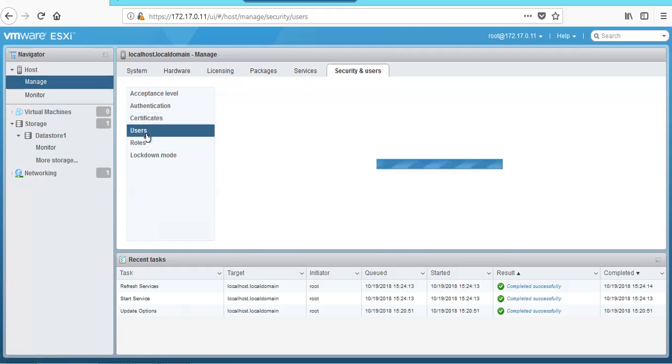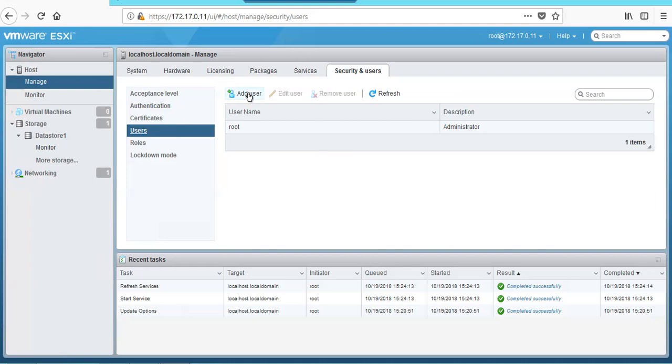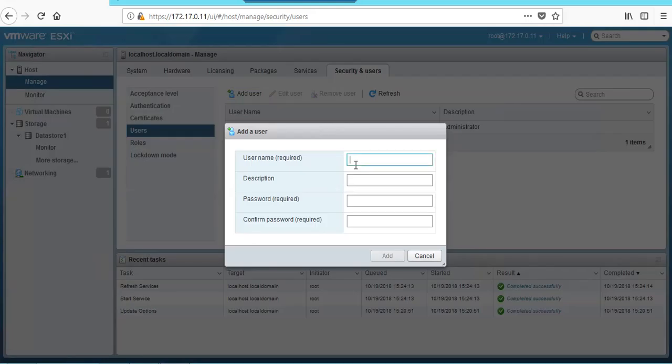You can create the user from here. Just adding one user, test. Providing the password, confirming the password, add.